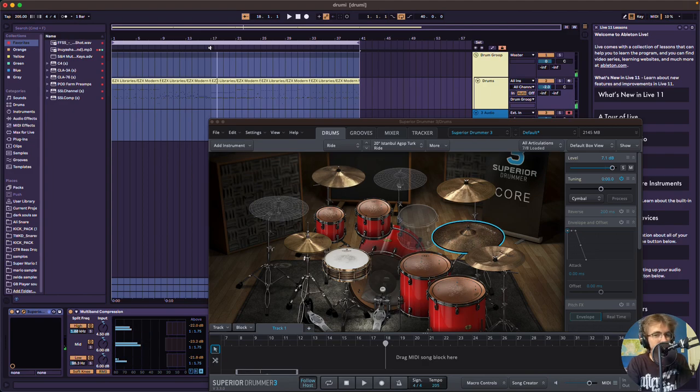Alright, so we got the volume for the ride, a bit louder than most things, but the ride is pretty quiet in Superior Drummer by default, so we gotta bump that up. So that's good. So we'll move on to the China cymbal, and let's find the section where the China is hit. Around here.